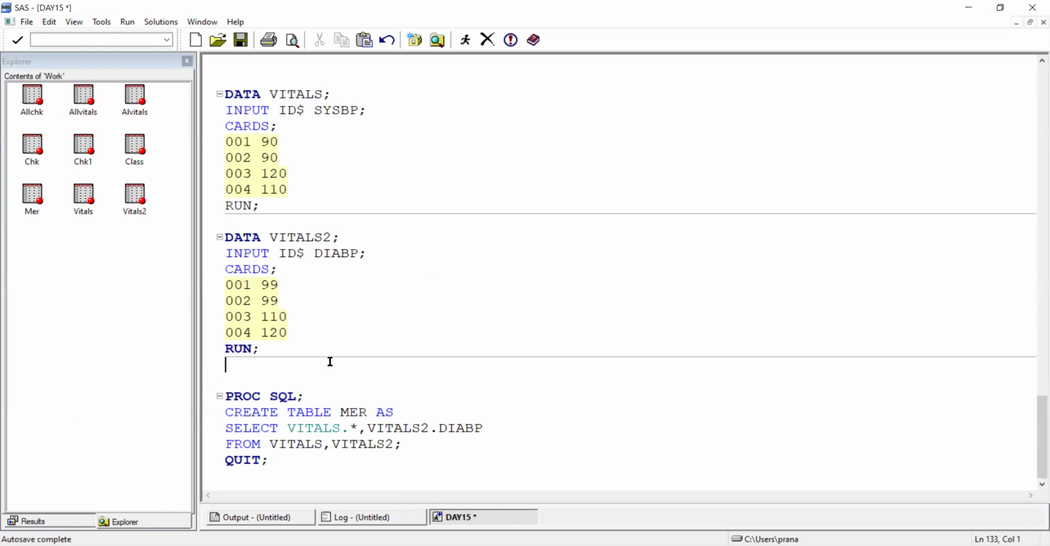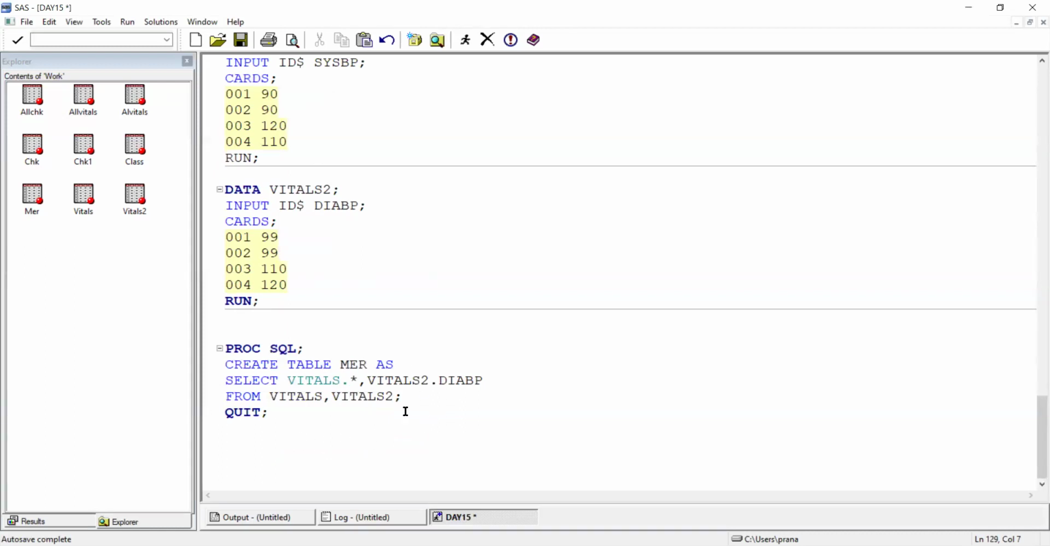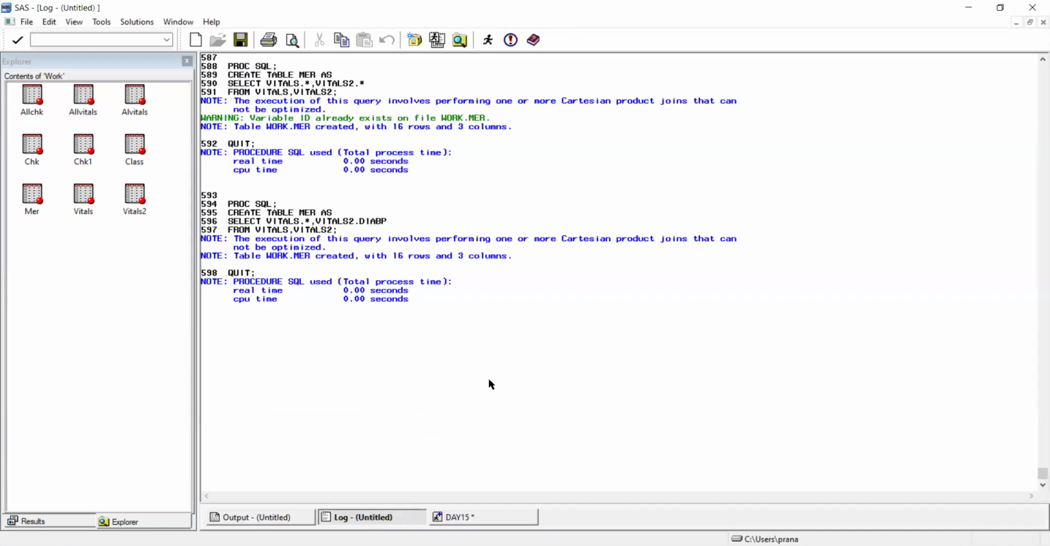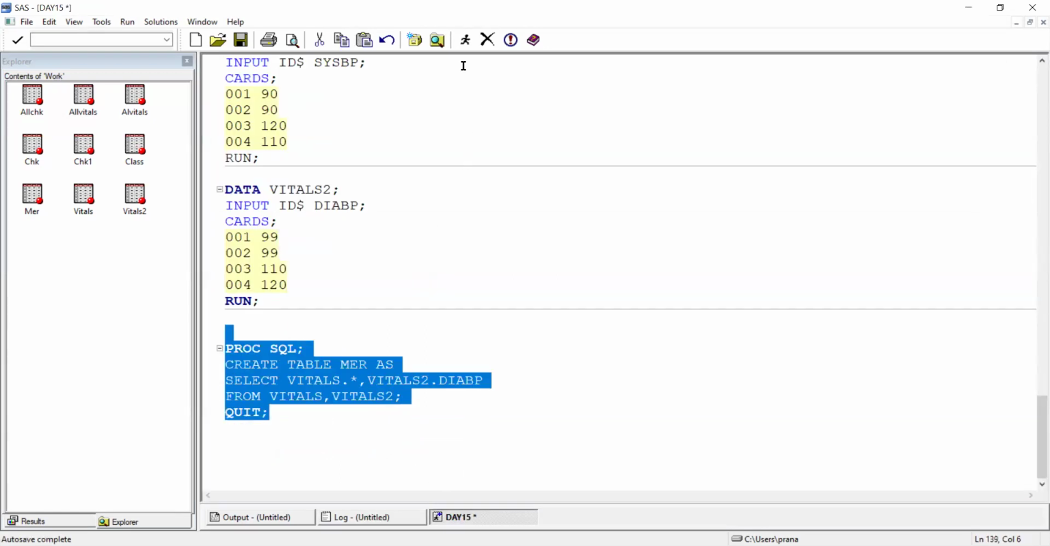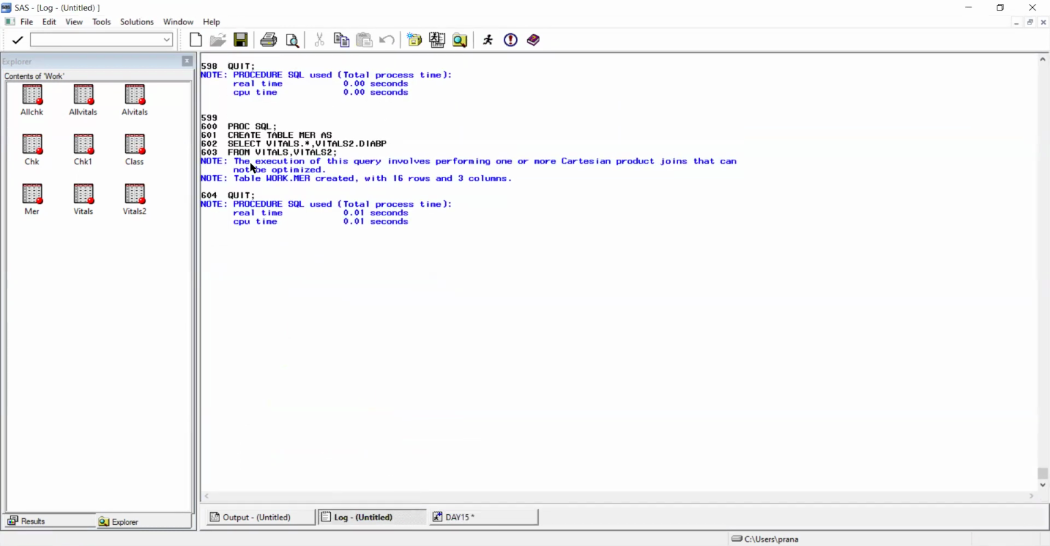ID. ID, right? So in the first dataset, we have to select all variables, but in the second dataset, we should select only the diaBP variable. Okay. So if we select like this, we will get no issues. Otherwise, we will get the warning like this in the log. Okay. Now that warning was removed here, and we have a note here.